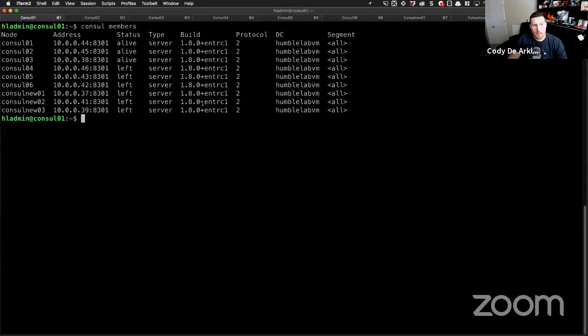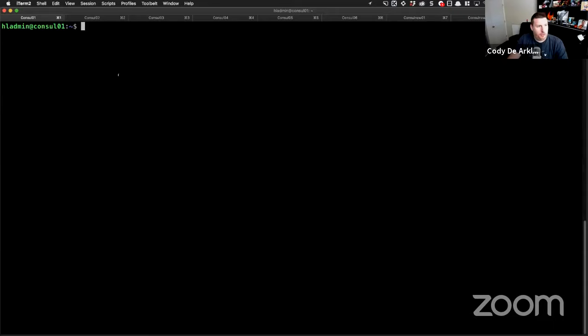Fun tip, the 1.8 release candidate, which is not the fully GA'd version, was released yesterday. So if anybody's checking out Consul 1.8, I highly recommend going and pulling down the RC. There's a lot of good stuff in this update. We had a lot of ground to cover, so I'm going to fly through these next few parts.